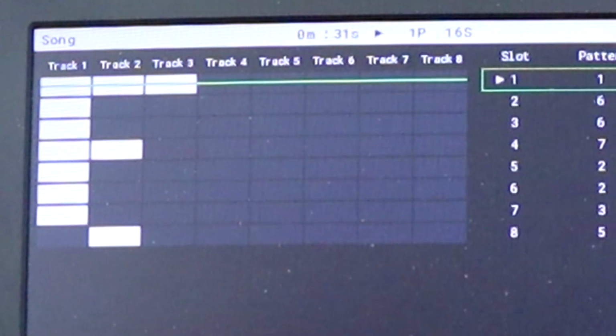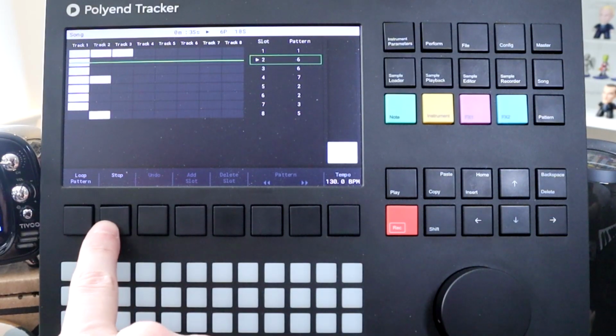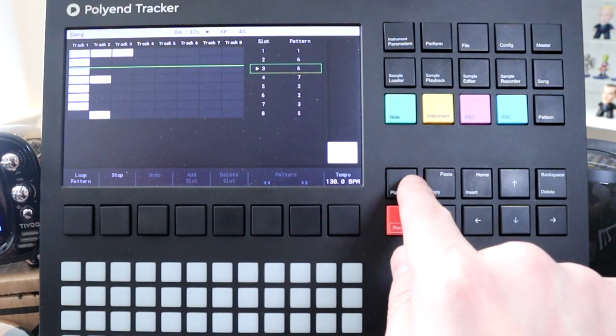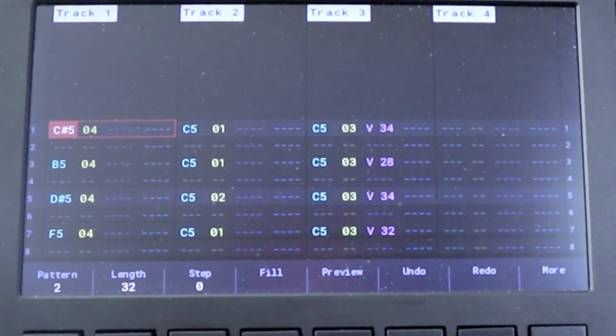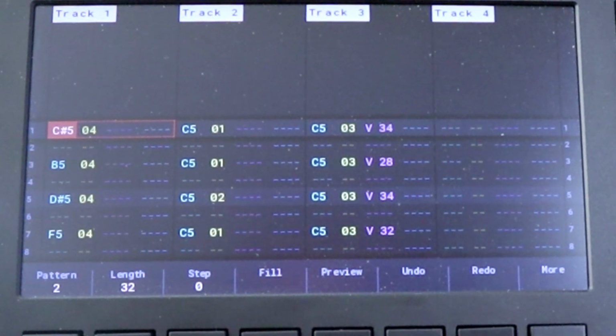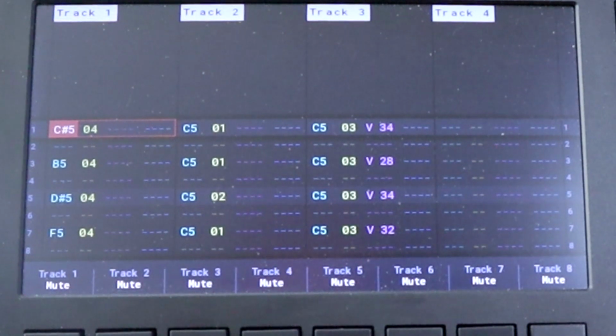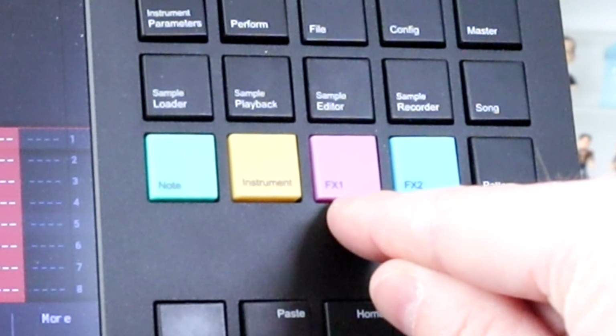And then it goes back to the top and just keeps looping. So you can stop it by pressing stop or press play here. So I have a pattern right here. What I want to do is just make it all glitchy, random glitch. So I'm going to hold down shift, press up 2 times. And now what we're going to do is press FX1.